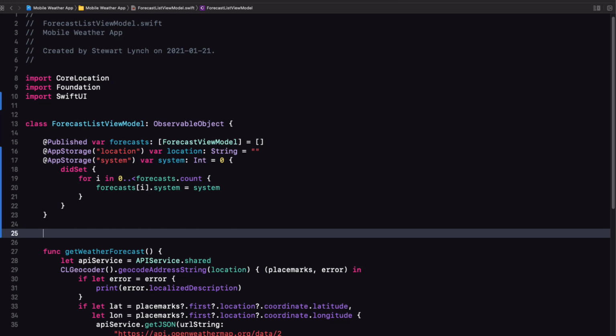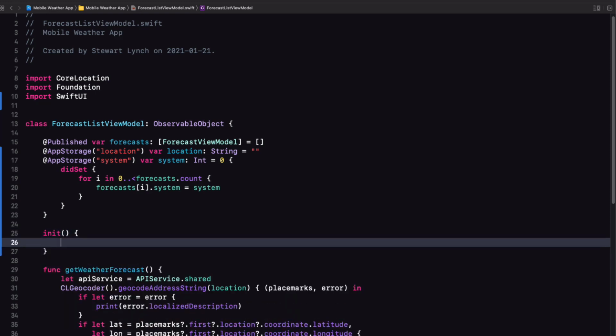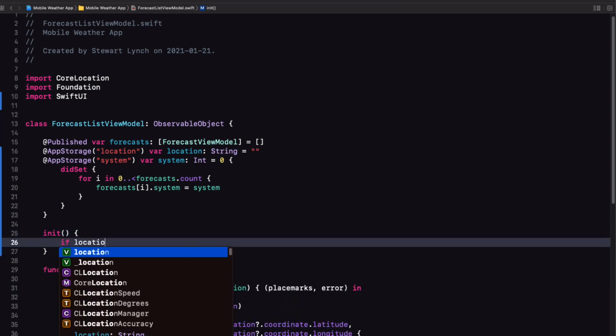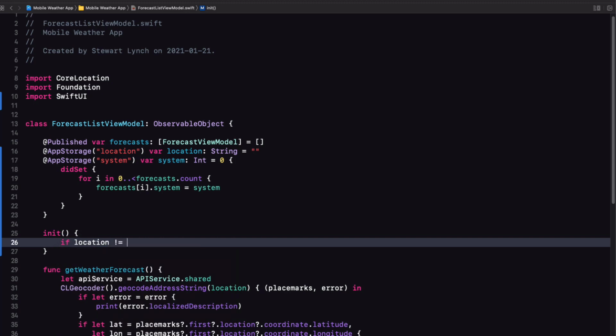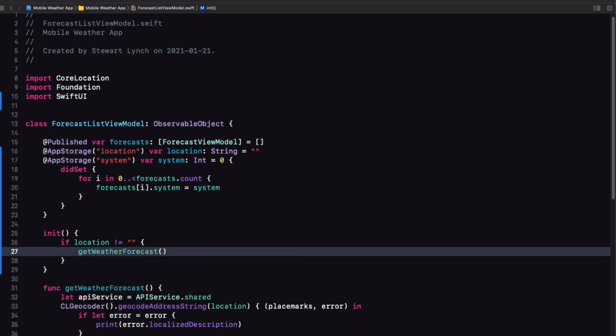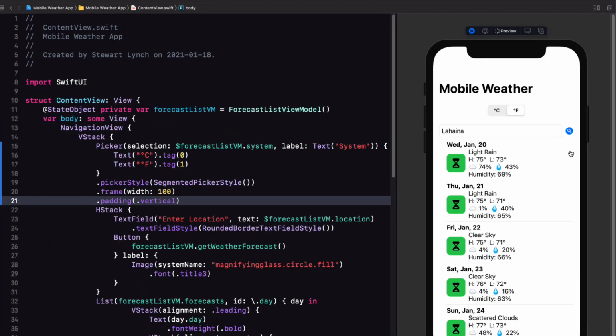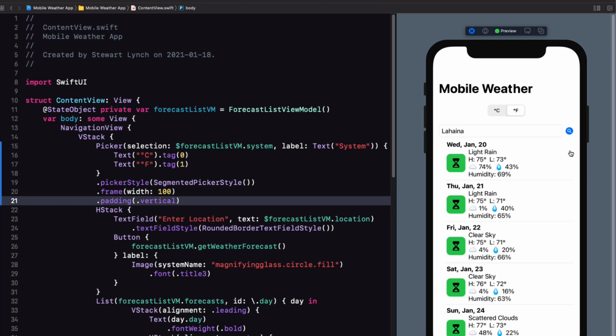So back in our ViewModel file, we can create an initializer that checks to see if the location is not empty, which would be the case when the app is first installed. But if it finds a location value that is stored in user defaults, we can immediately get the locations. If we resume our canvas now, we see that the chosen system and city name are loaded, and the forecast is displayed immediately. Starting and stopping the preview has the same effect.